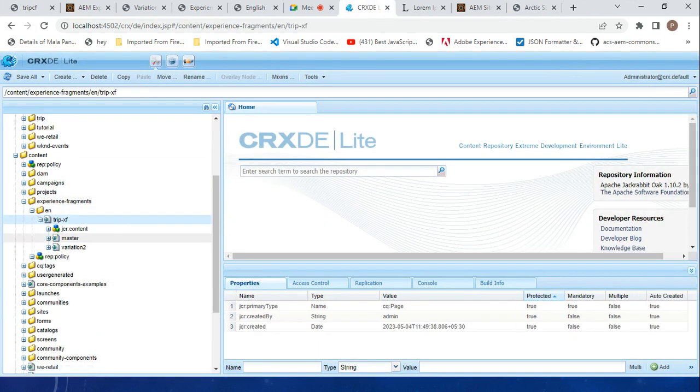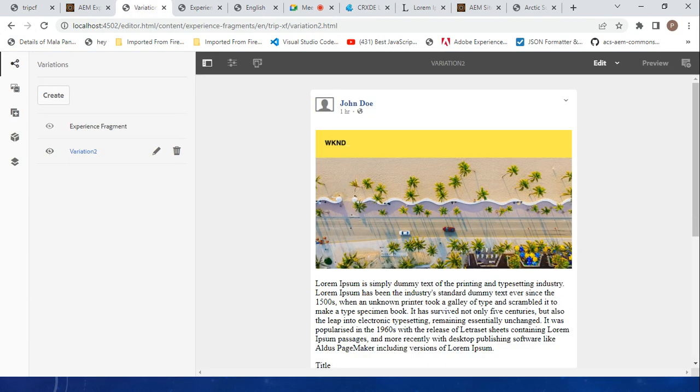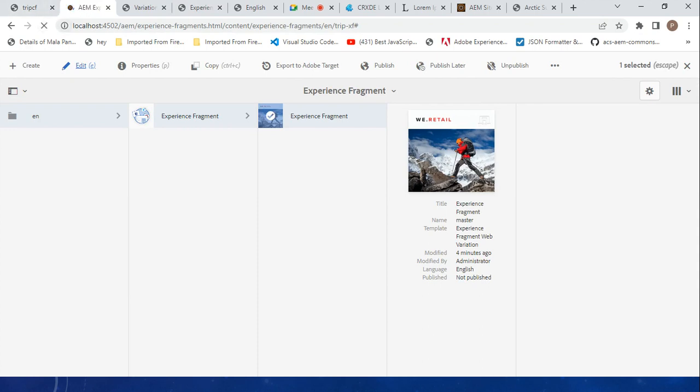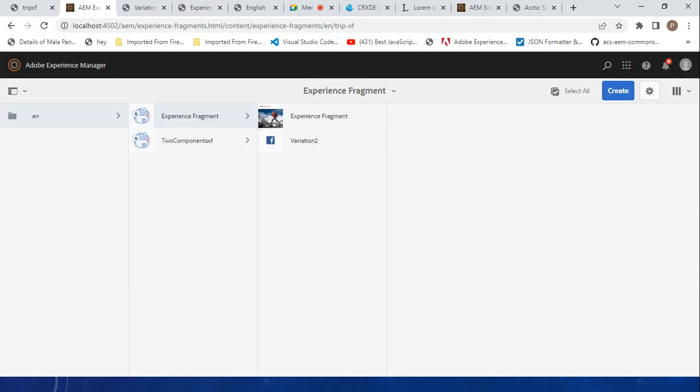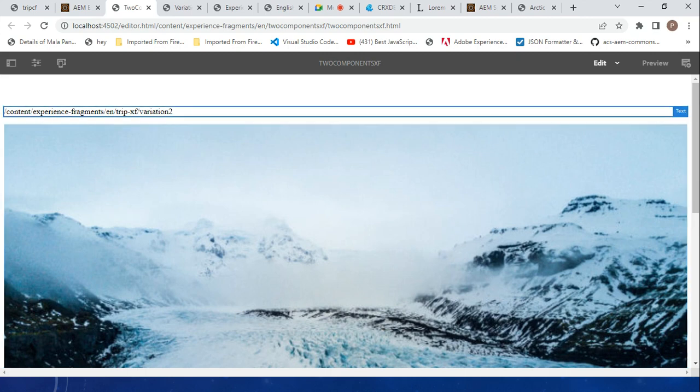Okay, just come here and refresh it. Go inside the EN folder. Try to refresh it. See, inside the EN we have created it, no? So here it's created, the two component experience fragment. So this is the experience fragment that we have created. Just open it. Here you see, this experience fragment is created.